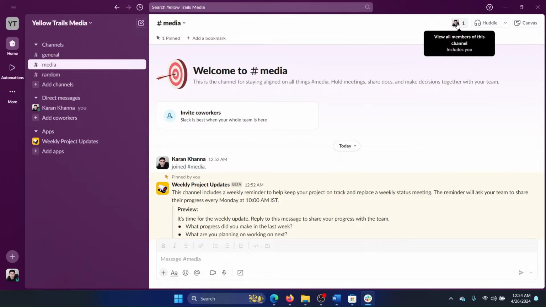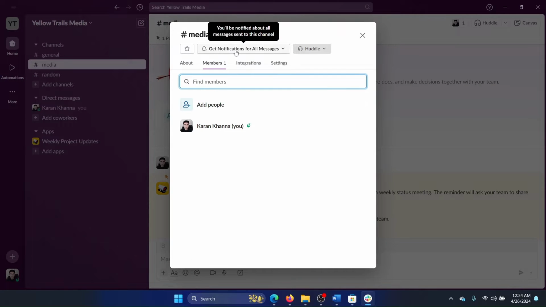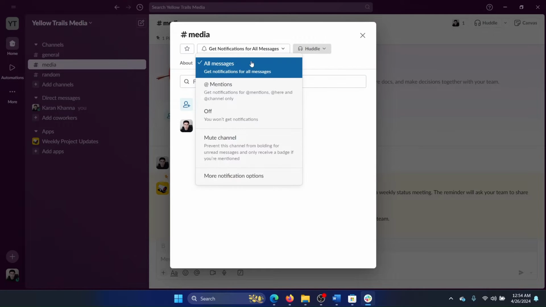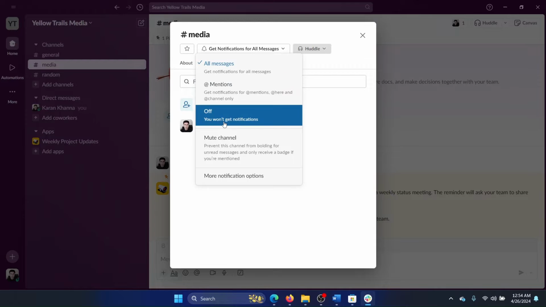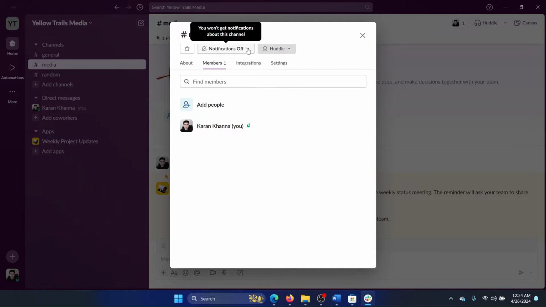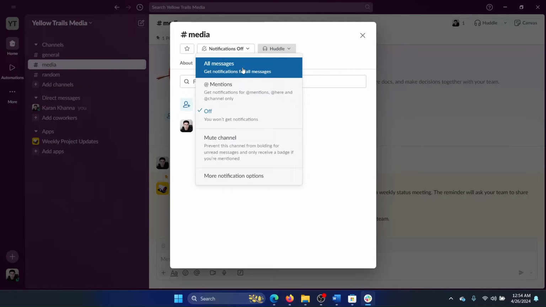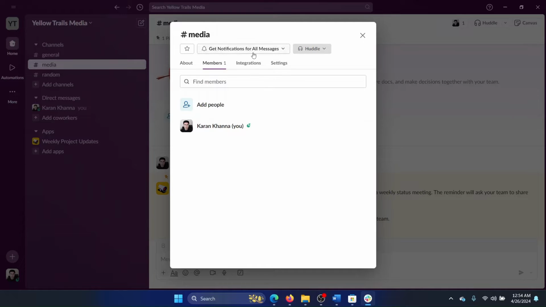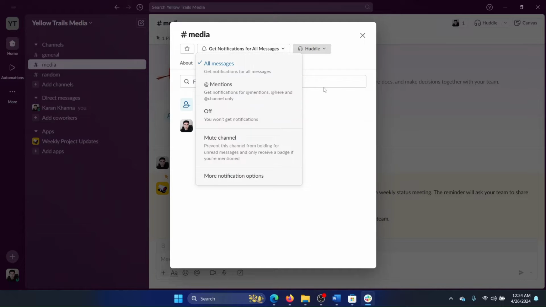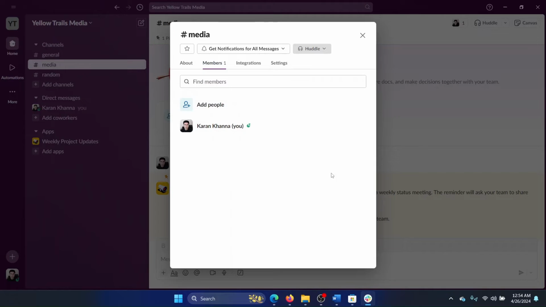Now, when Slack is open, click on your profile picture here and you will immediately notice that you have a menu here. Get notifications for all messages and mentions, and off. So if it is selected at off, you won't get notifications, and you can also get notifications for all messages or simply mentions and regarding the channel.